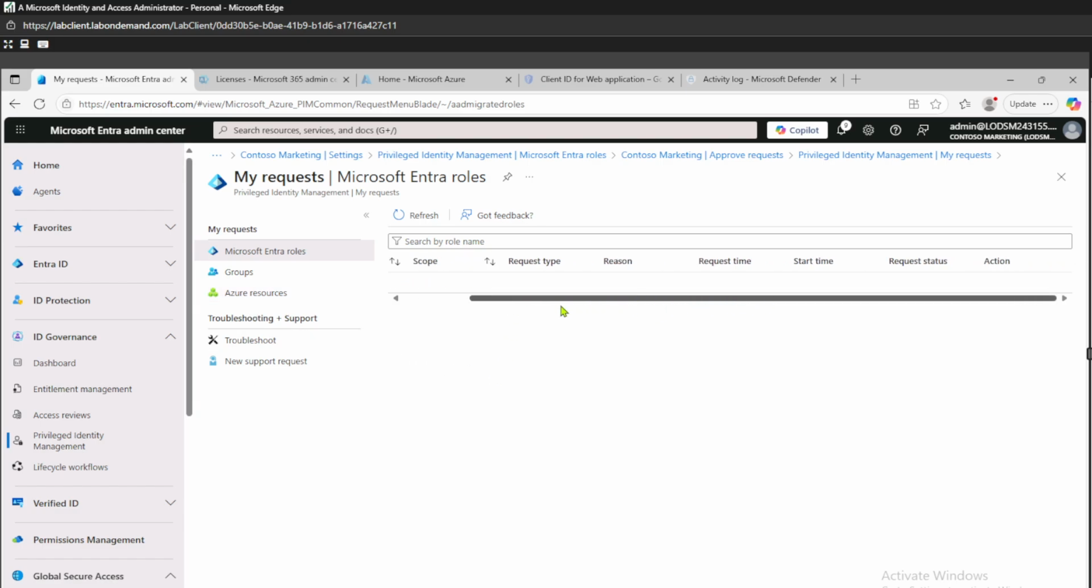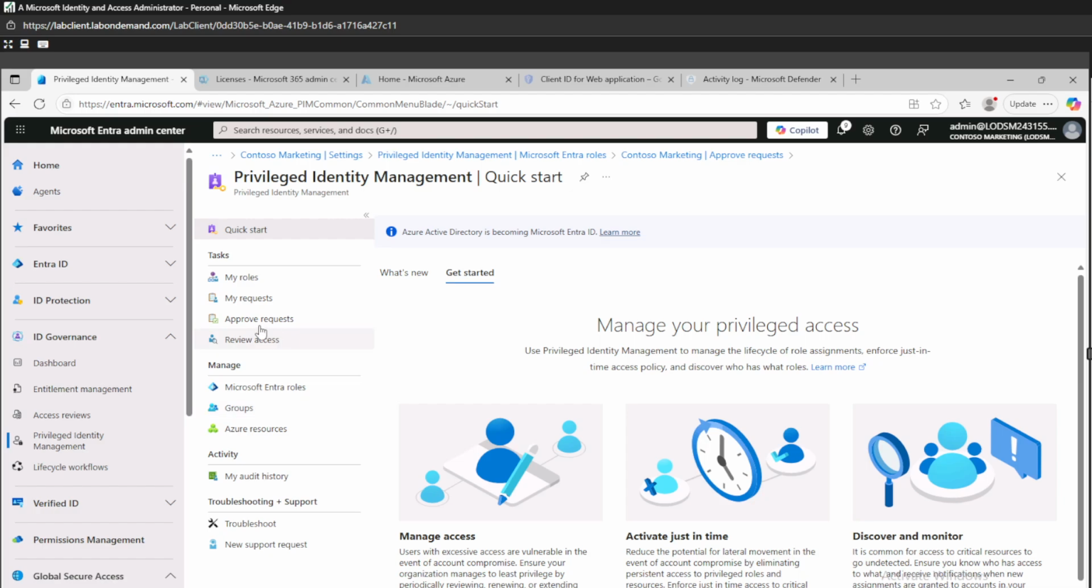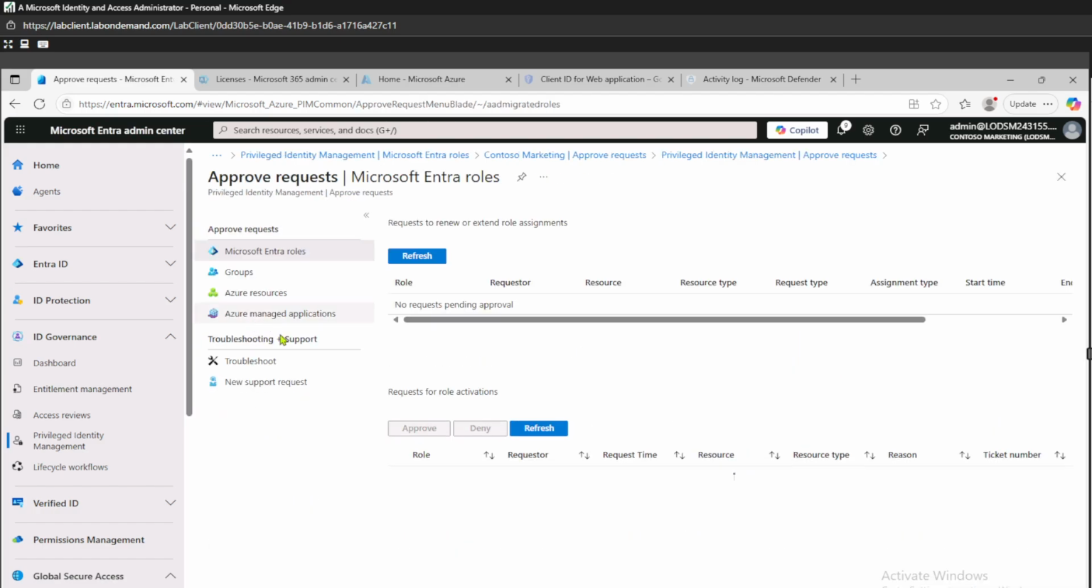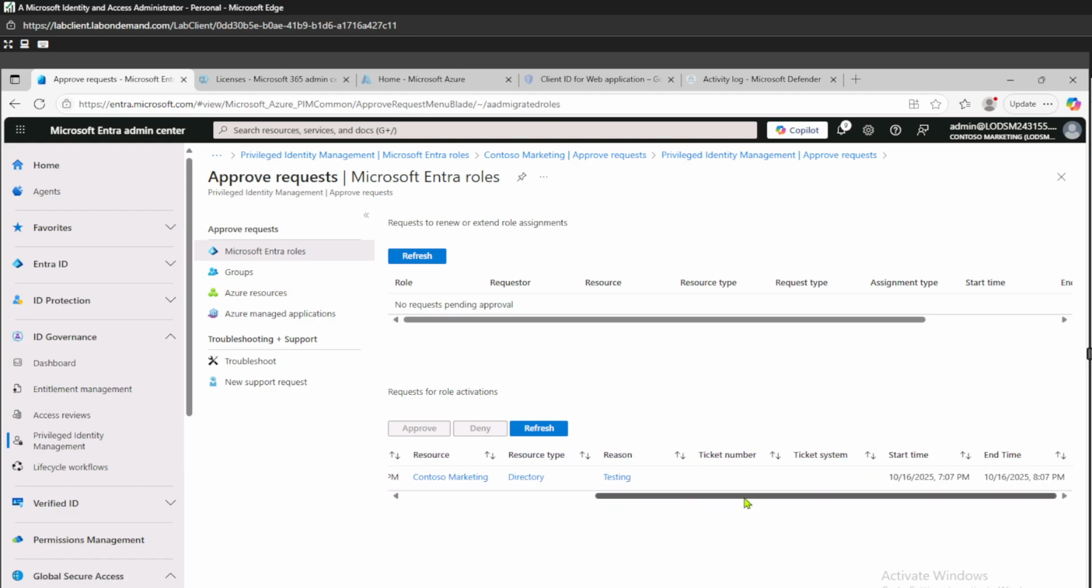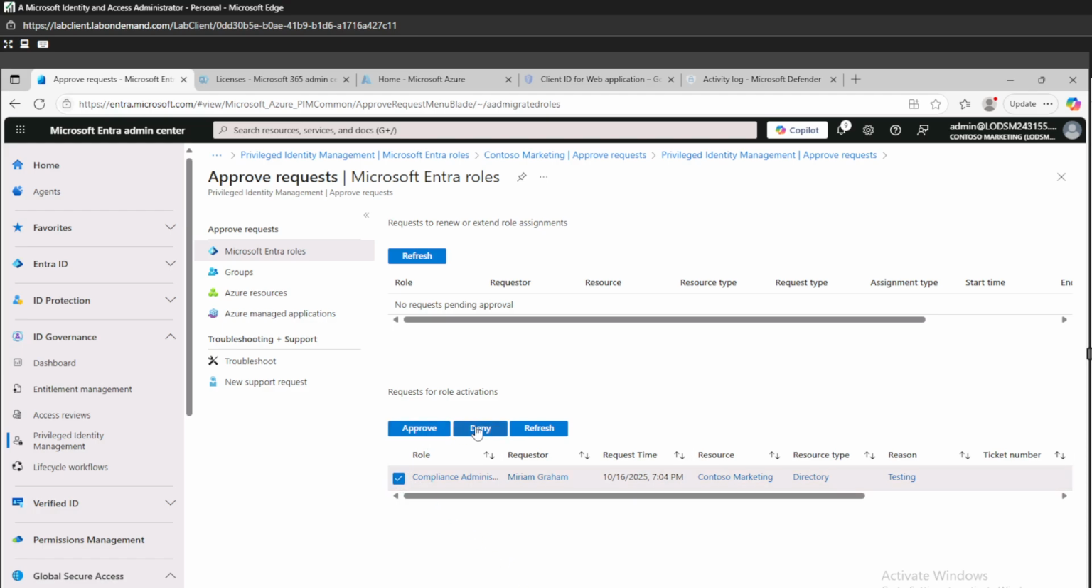you should see that there is nothing here. But if I go back and if I select approve request, that's going to show that Miriam Graham is trying to use the compliance administrator role, and she's requesting for it, and what's the reason for it, and ticket name, ticket system, and all that stuff. So from here I can click on it, approve or deny it.